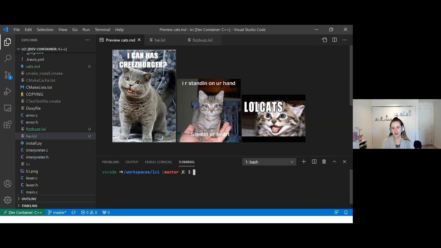So what you're seeing on the screen right now are some like OG memes. They're called lolcats. These are back from when I was a kid. It's just pictures of cats with funny text on it. It's kind of a funny language that they have used here.